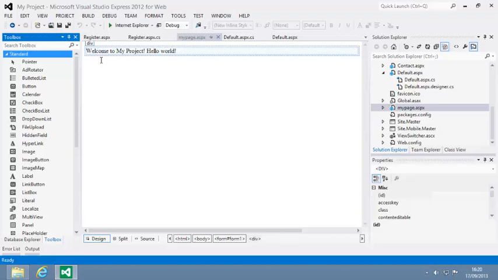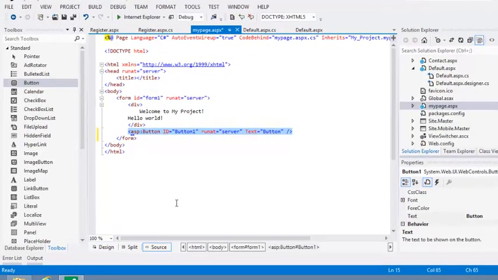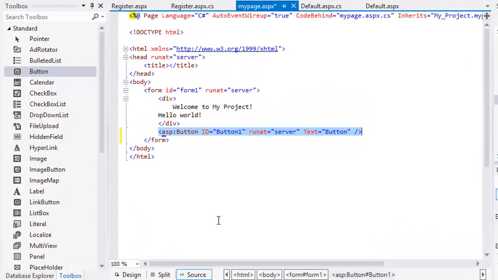Next, you're going to add a button control to the page. To do this, simply click and drag a button control from the toolbox onto your page. Place it below the text that you added earlier. A button is created called Button 1. Now switch to Source View. Here you can see the code that was added to display the new button control.